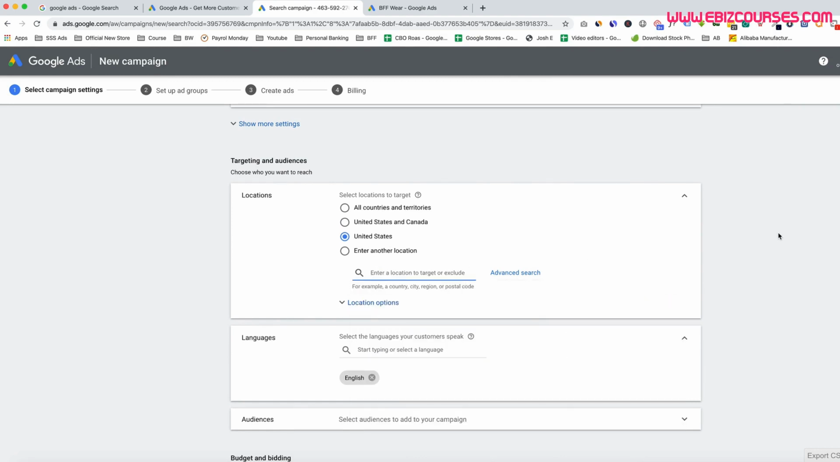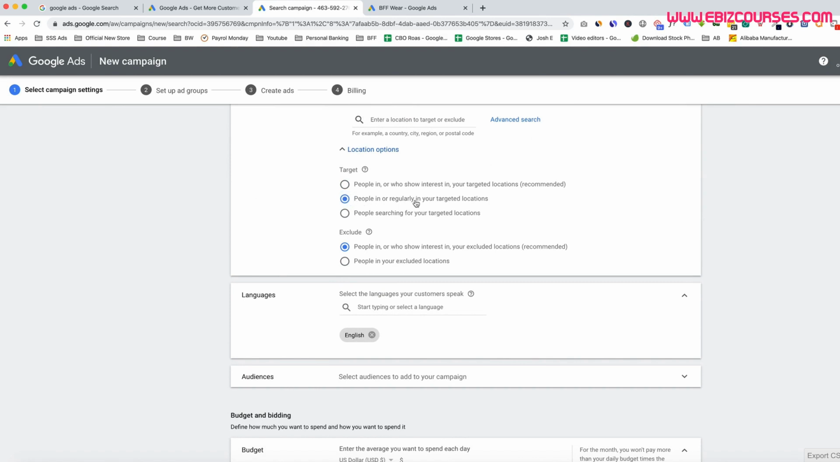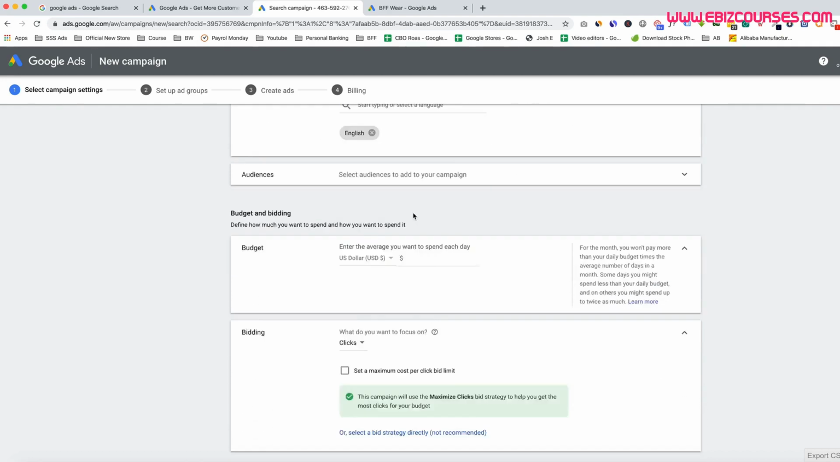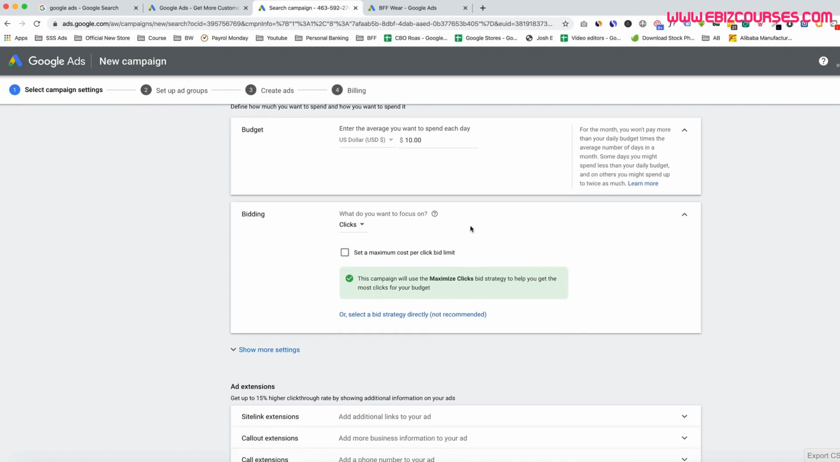Another thing is location options. Make sure to pick people in or regularly in your targeted locations, and then just click right here, people in your excluded locations. You don't want to mess with any of the languages unless your website is not in English. And then as far as budget, I always start with at least $10 a day, but it probably will only spend $2, honestly, in the beginning.